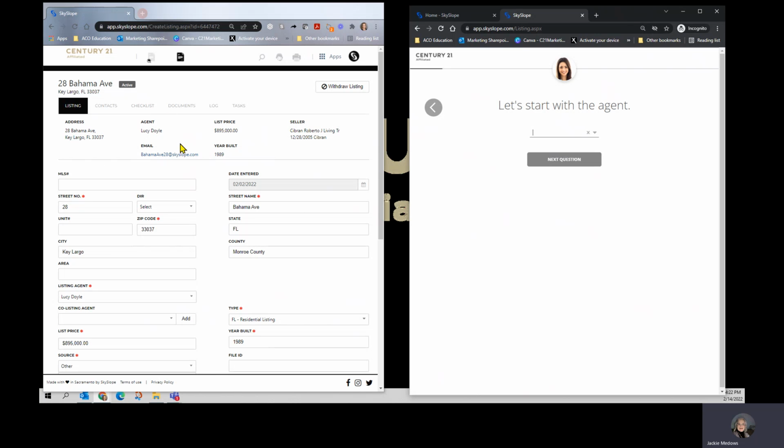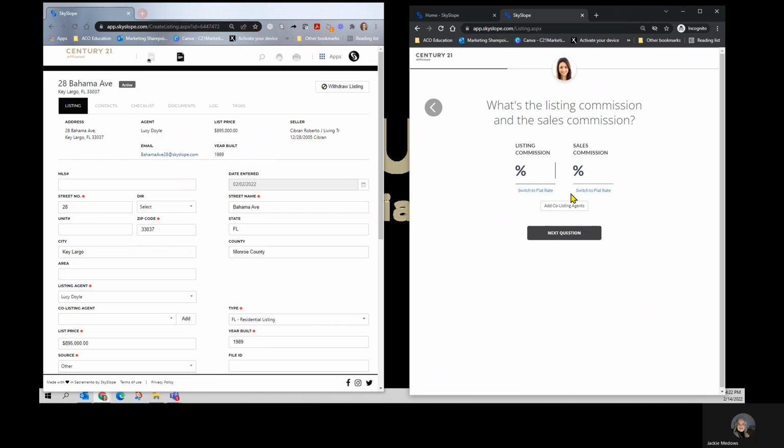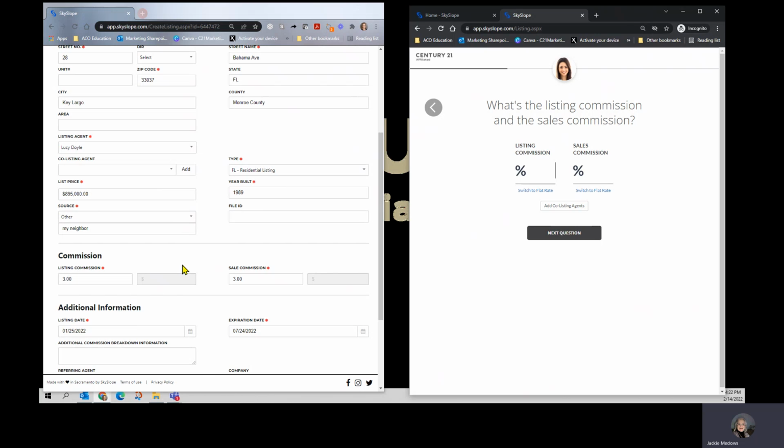So I have the old instance open first, and I see that the agent's name is Lucy Doyle. So I'm going to type that in, go to next question. This is a Florida residential listing. I see that down here, Florida residential listing. I can see that the price is $895,000. At this point, I can see the commission is down at the bottom. It is at 3%.